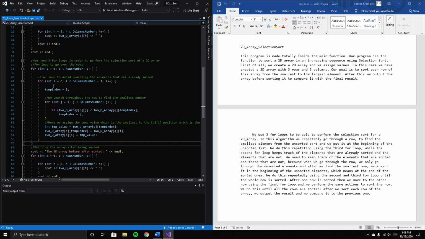and then we use the second for loop to keep track of the elements that are sorted and the elements that are not sorted. We need to keep track of these elements because when we go through the row, we only go through the unsorted elements, and after we find the smallest one, we insert it in the beginning of the unsorted elements, which means at the end of the sorted ones. So we do this repeatedly until the whole row is sorted.